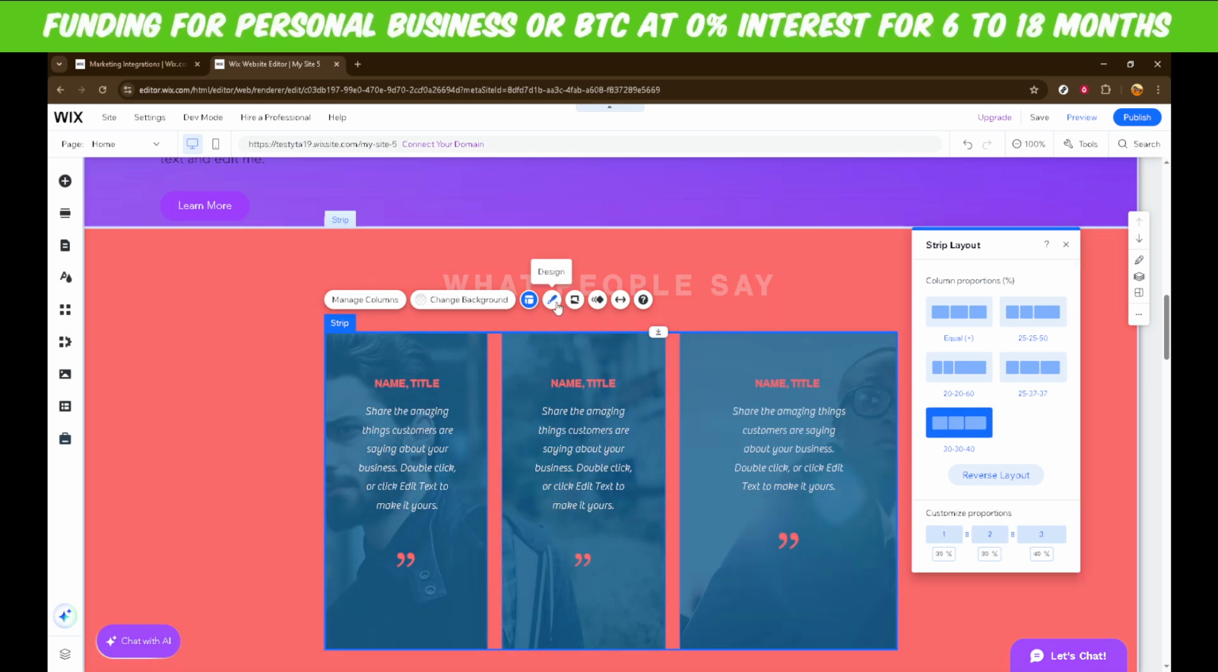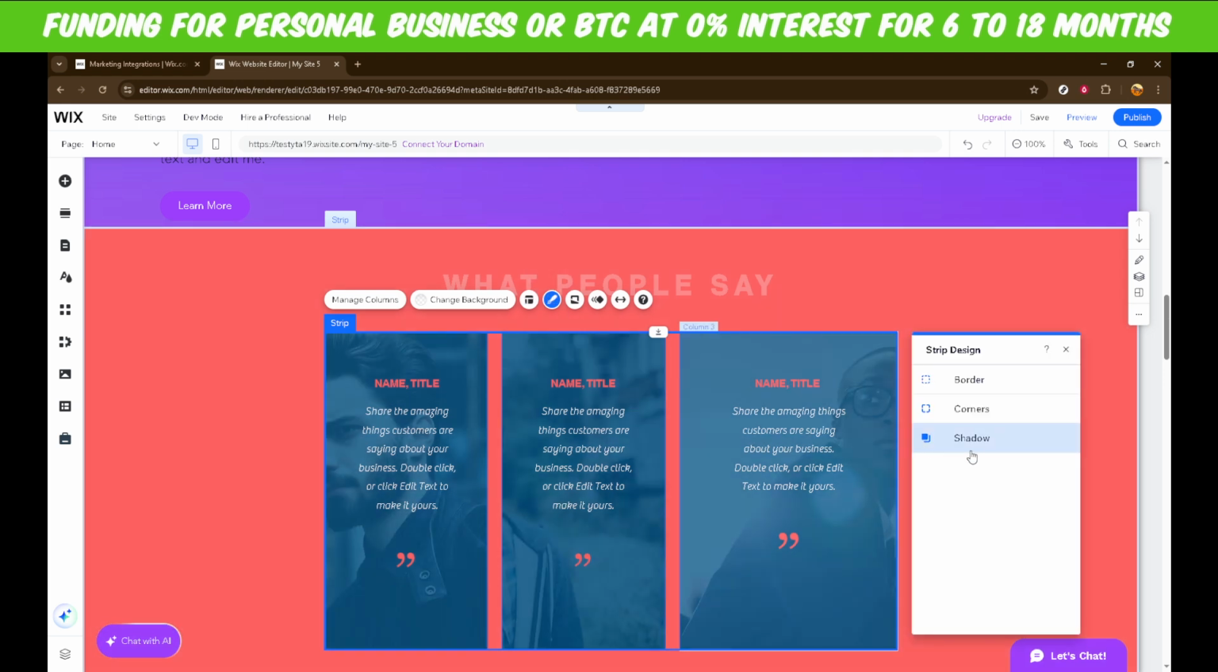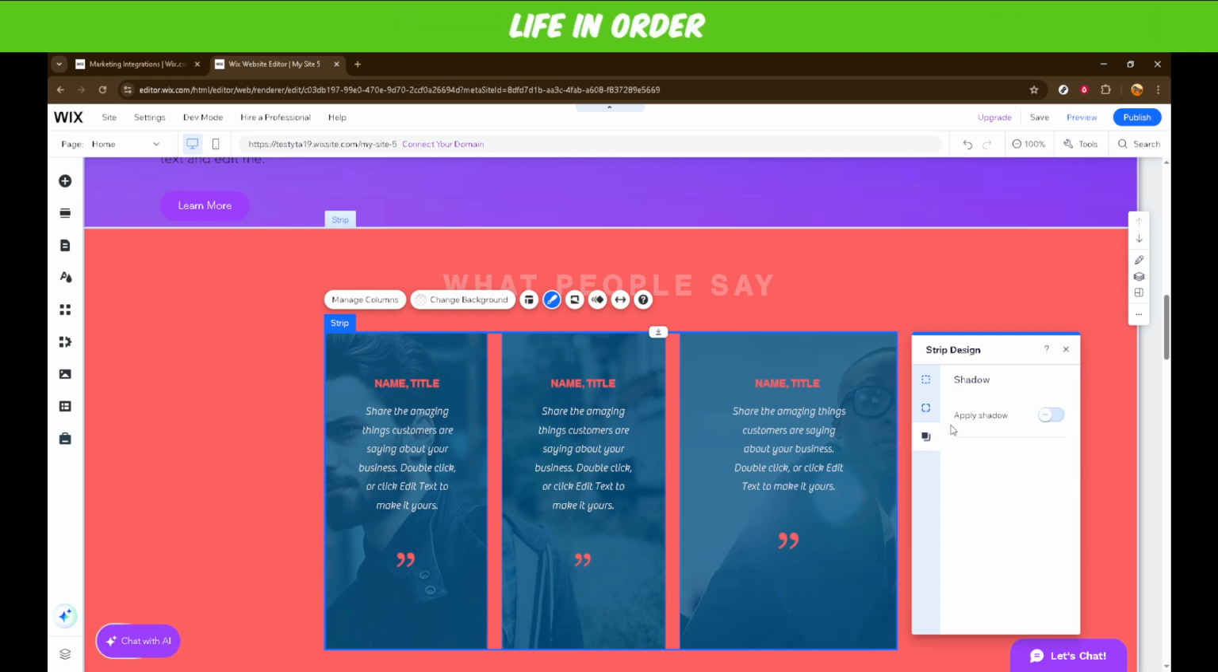Next, move on to the Design option. Here you can adjust the visual aspects of your testimonial slider. This includes the color scheme, fonts, and styles. Good design is a reflection of your brand identity, so be sure to align these settings with your brand's aesthetics for maximum impact.